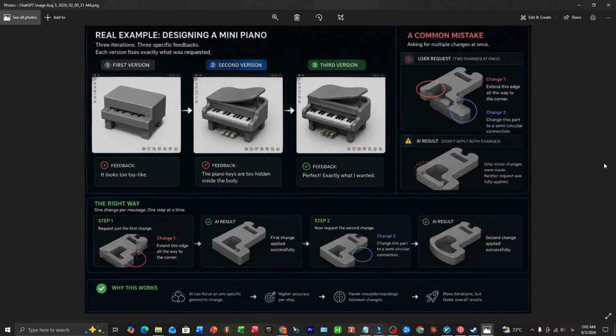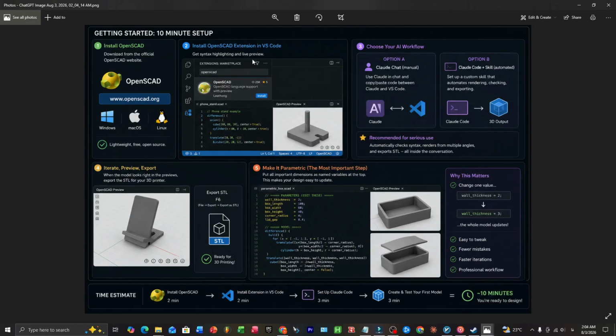One specific, isolated change per message, confirmed and rendered before you move to the next one, rather than stacking several fixes together and hoping all of them land correctly at once. This costs you a few more iterations overall, but each individual iteration succeeds reliably, which ends up faster than repeatedly re-explaining several tangled corrections that never quite land together.